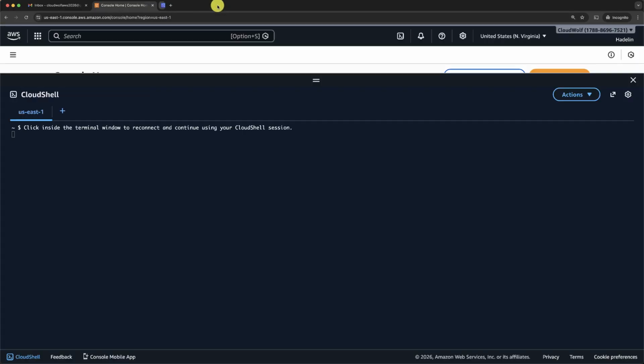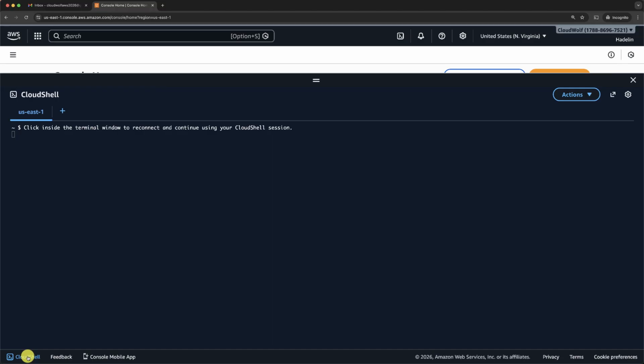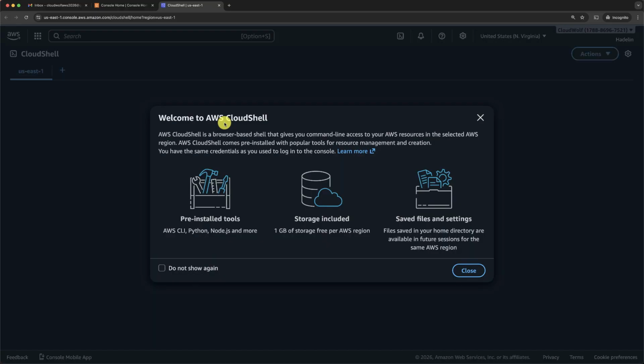So let's close this again, and the final third way to open CloudShell is, I don't know if you can see it, at the bottom left, CloudShell, which will again bring it up from the bottom, and then you can enlarge it. All right, so here we go. Now let's start doing things in CloudShell.